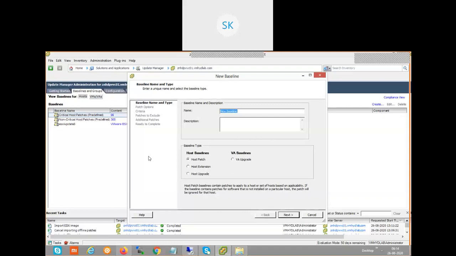Now I'm going to create a host related baseline. Is it a patch baseline or an upgrade baseline? Upgrade means I need to choose an image. If it has patches, I'm going to create a patch baseline. For example, I'm going to create a driver baseline, select HP network driver, and type HP network driver. I'm going to create a new baseline.